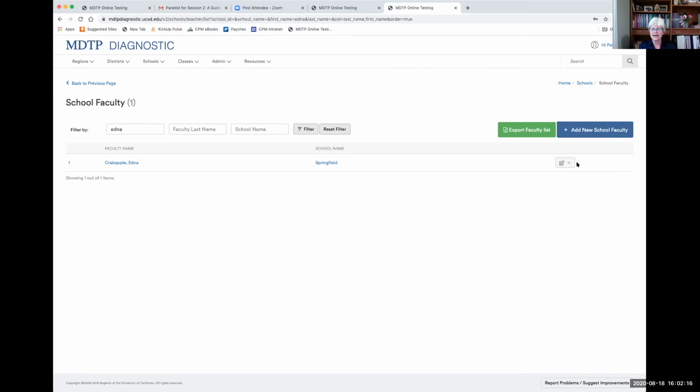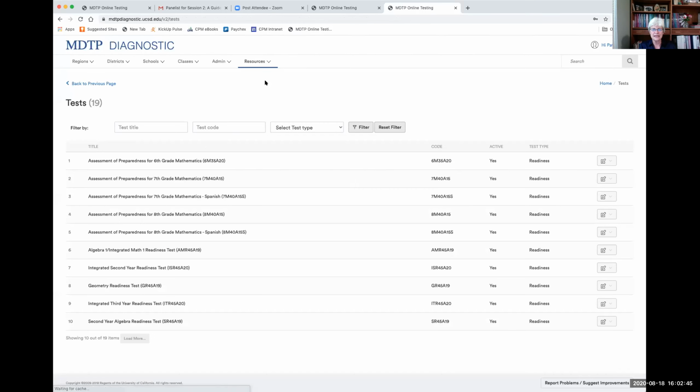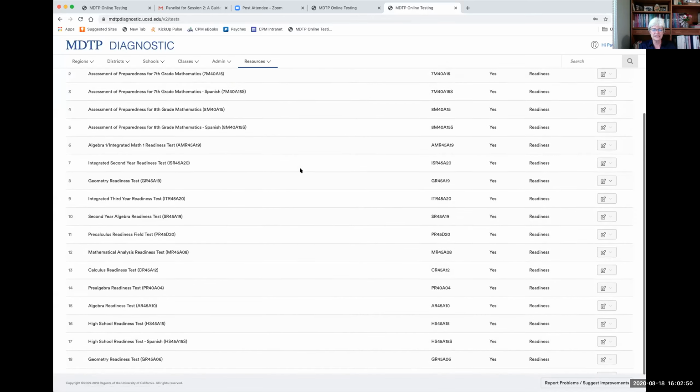Over here on the right-hand side is an action button. With that action button, it will allow you to view your account, to edit your account, or delete an account if needed. The button that I want to show you that I think will be most helpful for you is here in the center of the screen. This is a resources button, and when you click on the resources button, notice that you have tutorials and test descriptions. When you click on test descriptions, it takes you to a screen where all of the tests are listed.